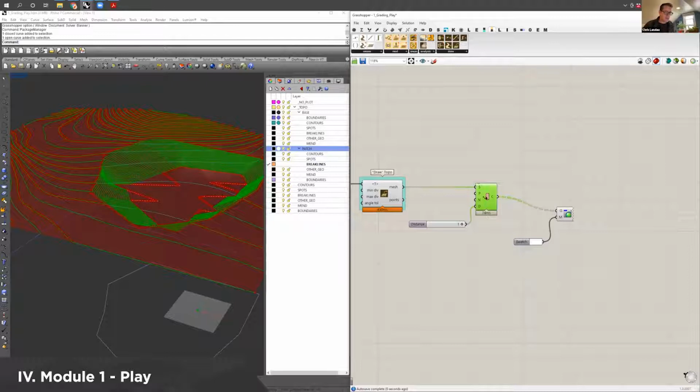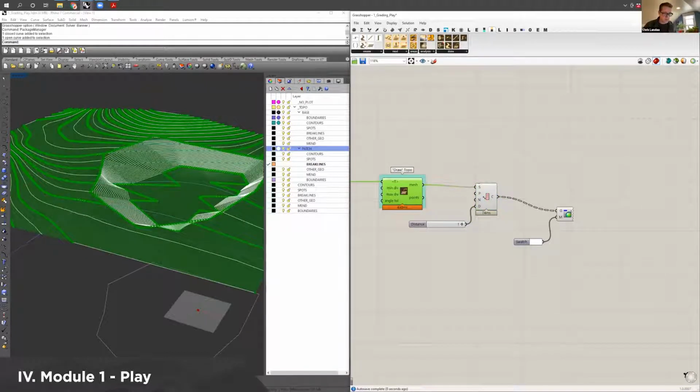Then I can hide these other components by simply selecting them all and doing Control Q, which previews and unpreviews things. I love Control Q. I use Control Q and Control E all the time. Control E will enable and disable those components.